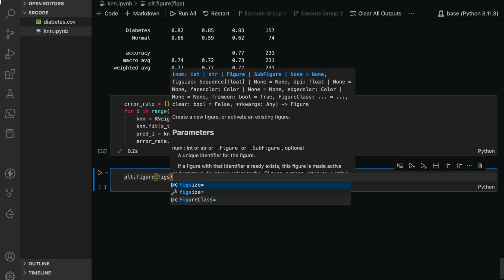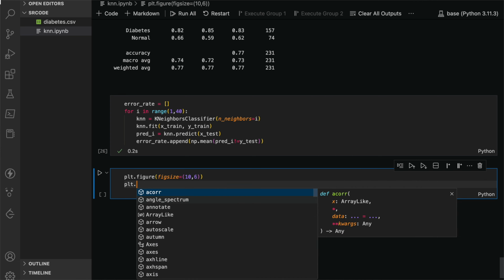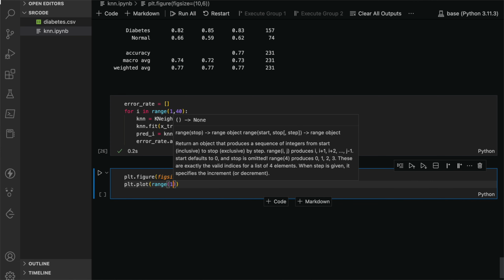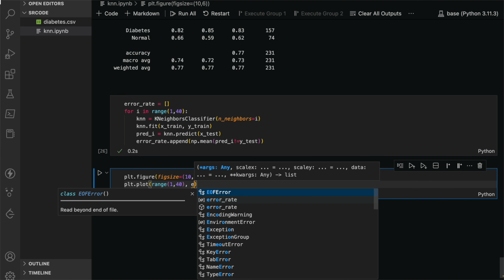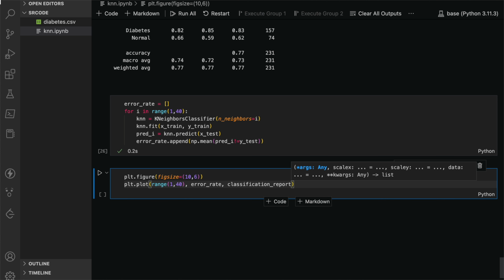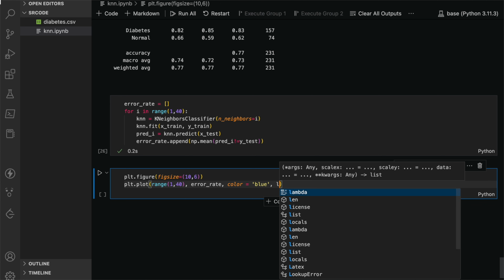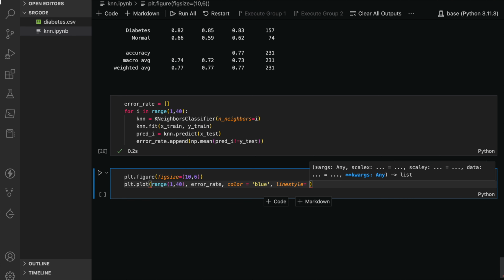Plotting the error rate against different k values to visualize the impact of varying neighbors on model performance. The graph helps identify the optimal k value, where the error rate is minimized, improving classification accuracy and ensuring the best k for future predictions.